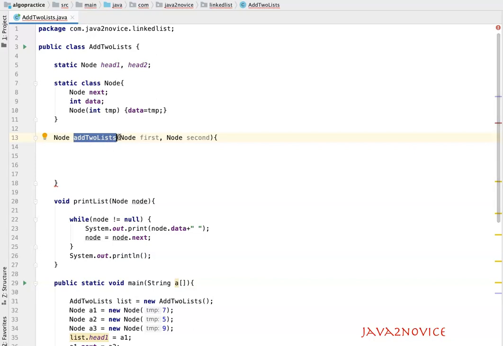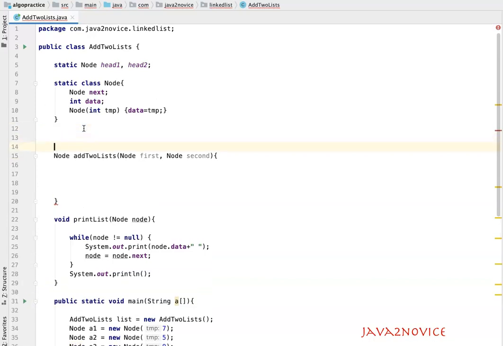This method is taking two input parameters. The first linked list head reference is called first. The second linked list head reference is called second. All we need to do is represent the resulting sum as another linked list, and we need to return its head reference. So now we'll create a temporary variable outside of this method called result.